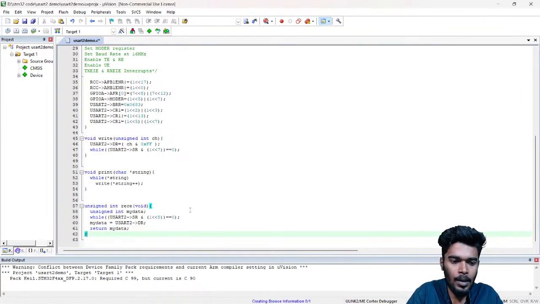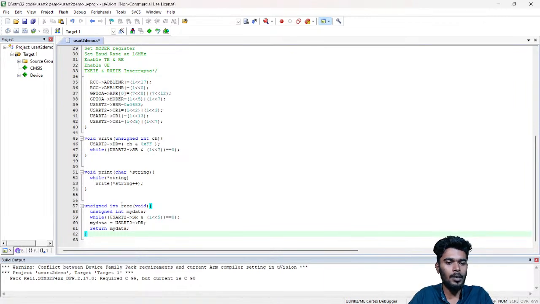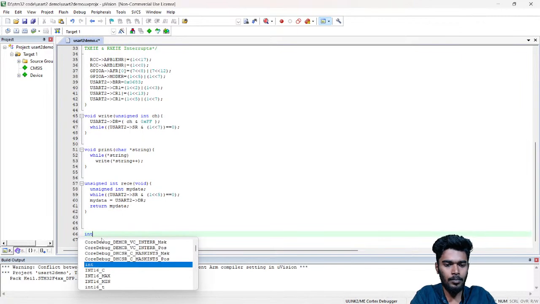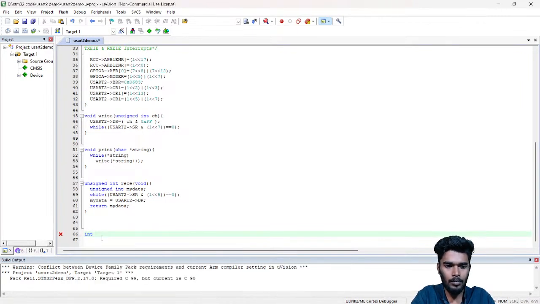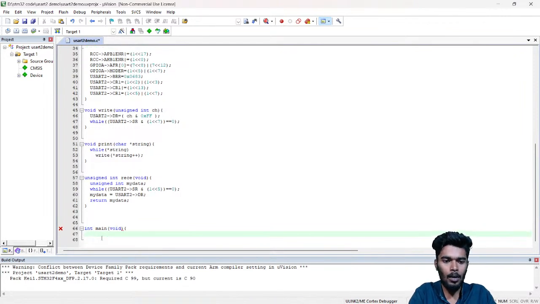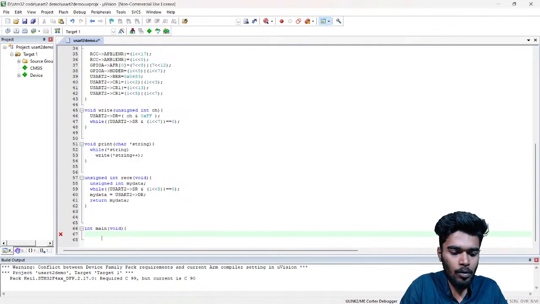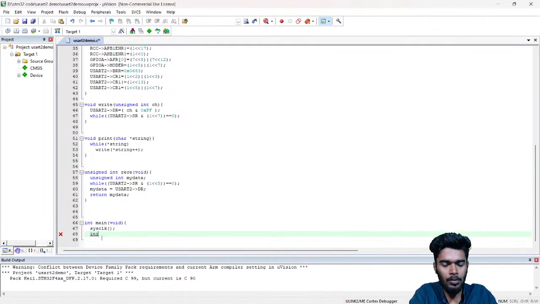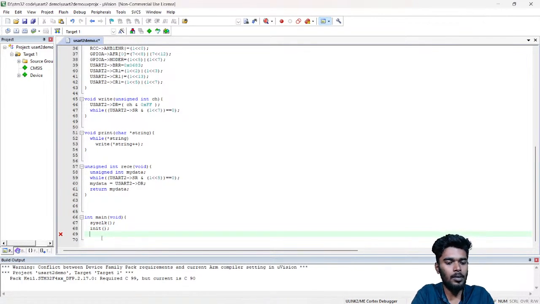So now we have created the receive function also. Then we will get into the main function. In main of void, first we have to configure the system clock. Then we have to init the function, so init the UART. This will init the UART.